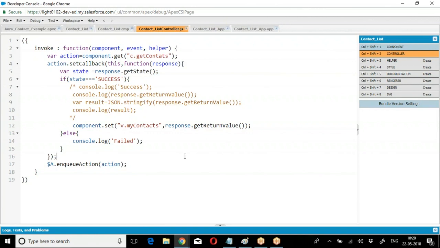If the result set is coming to you, how to make a callback? Object action.setCallback, scope of this, function response. When you are getting a response, I want to know whether this response is a success or a failure. That is the reason I have given if state equal to success, perform this, otherwise perform this. If it is success, whatever result they are giving, I am giving in the form of response.getReturnValue. This I am setting to an attribute called myContacts.